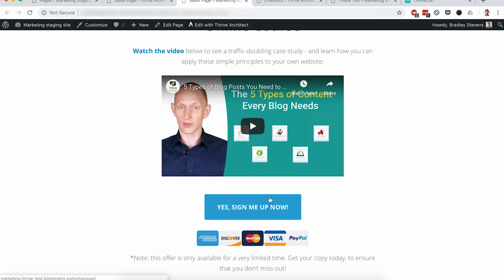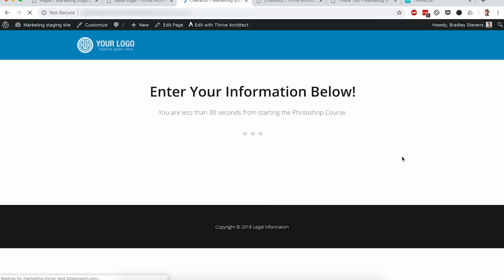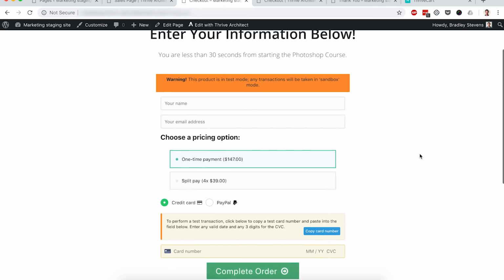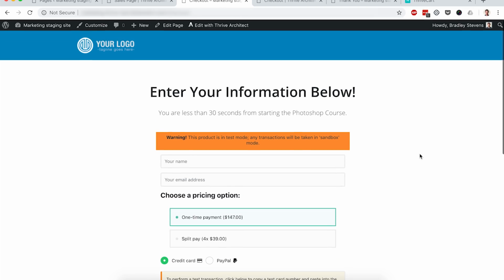And rather than going to ThriveCart's page, they go to another page on your WordPress site. It takes a second to load up, but then they can put in the information. The reason why this is helpful is because you may want extra information on your checkout page. You can add videos, text, testimonials, even a countdown timer, which is what we're going to look at doing shortly.